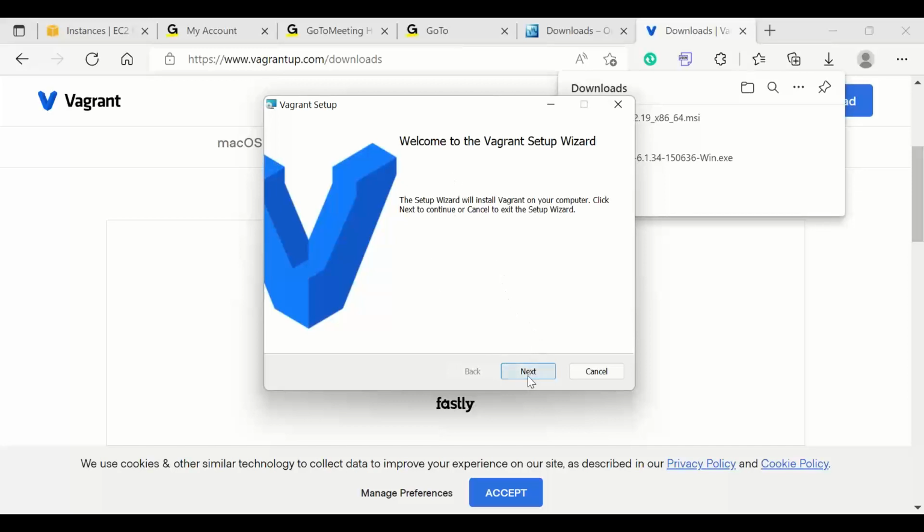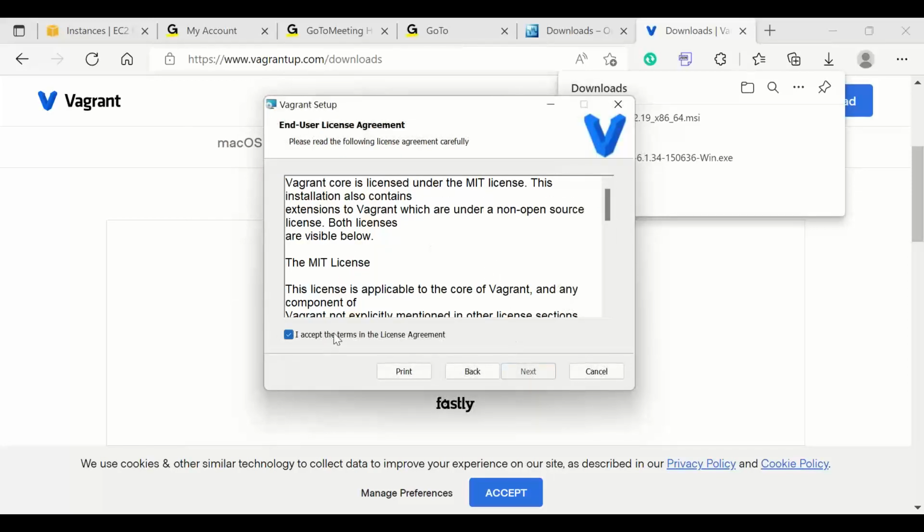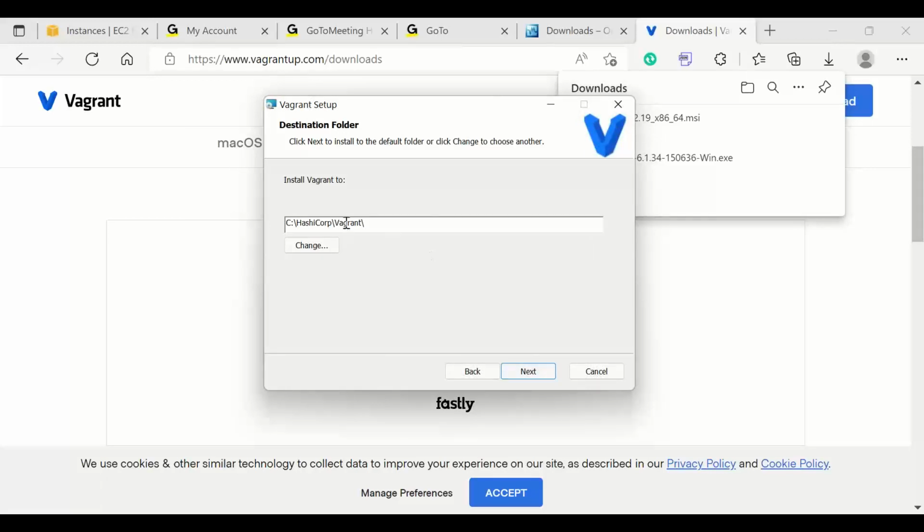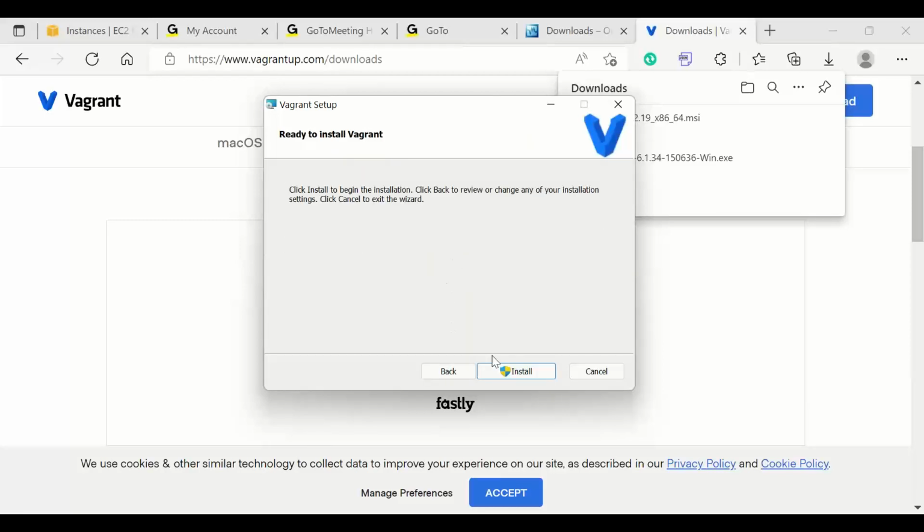Now it is prompting next. Accept the terms, go for next, specify where you want to install it, go for next and complete it. This is the installation of Vagrant, first VirtualBox, then Vagrant. Vagrant is already installed on my system, so I don't want to install it. Let me cancel this.